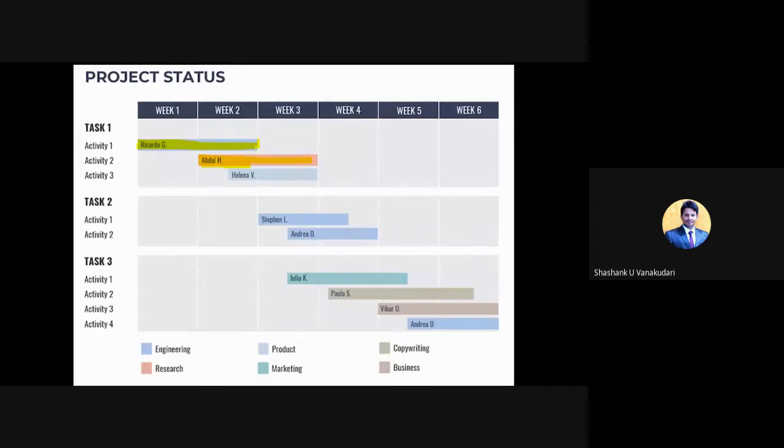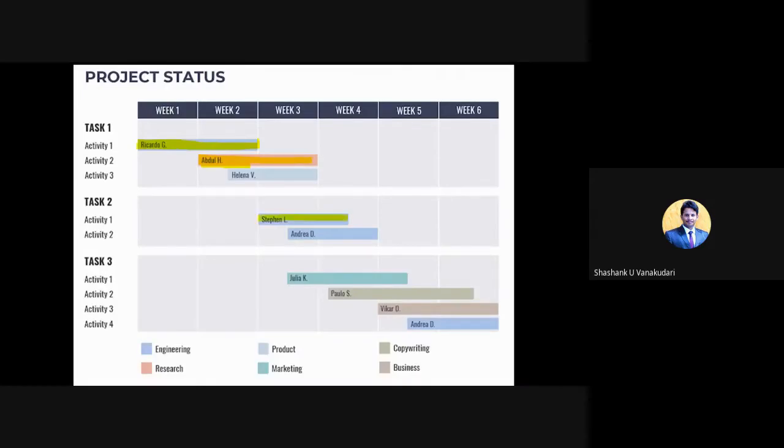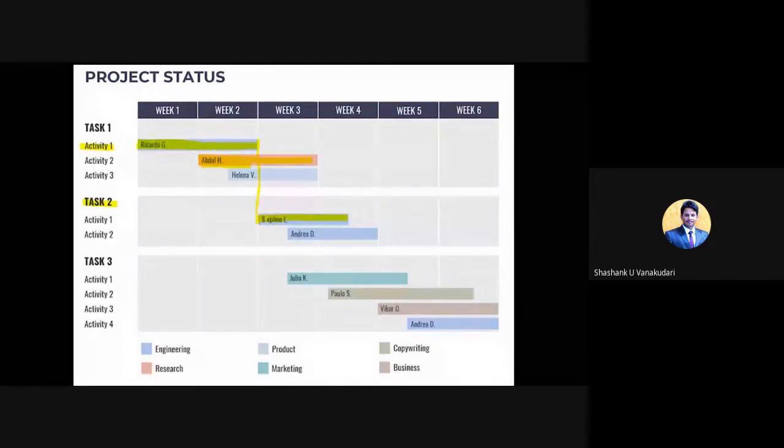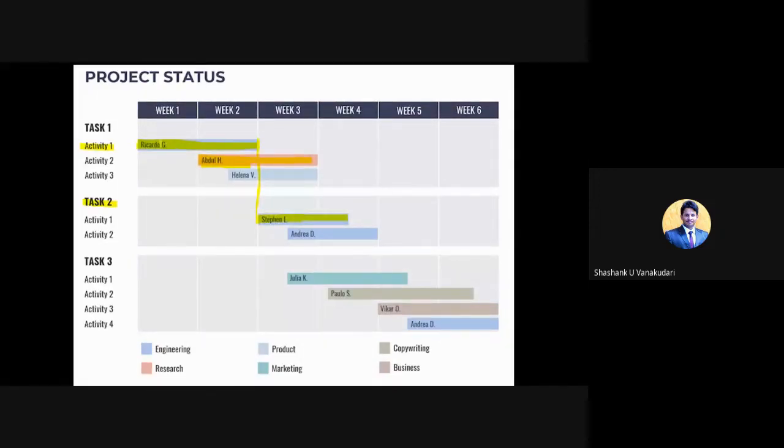For example, you can take activity 1, which starts at week 1 and ends at week 2. Similarly, you can see activity 1 in task 2. After finishing the first activity, we are going to start this first activity from task 2. So now we could give certain marks here, like after this activity we are going to start this one. But in this Gantt chart or bar chart, we can't show that; there is no interdependency between the activities.